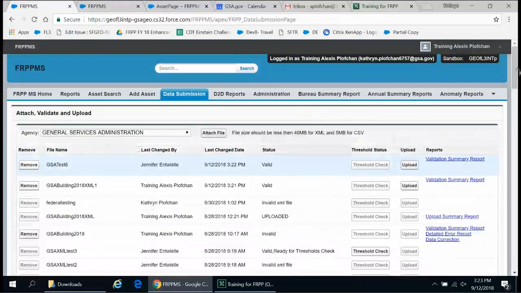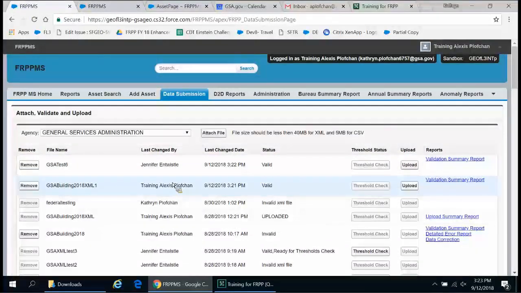So going back up to this file that I was working on before. It's now the second in the process because I just validated that last one that we were on. But you see that the status is valid and the threshold check button has become gray again. But you see that the upload button is now clickable.